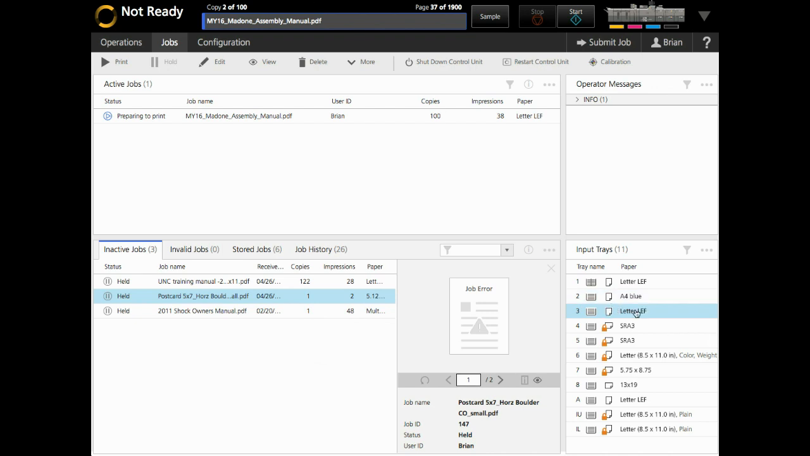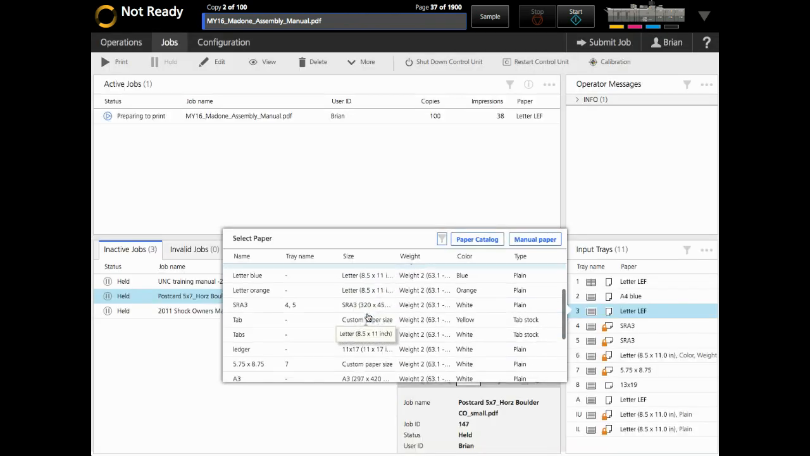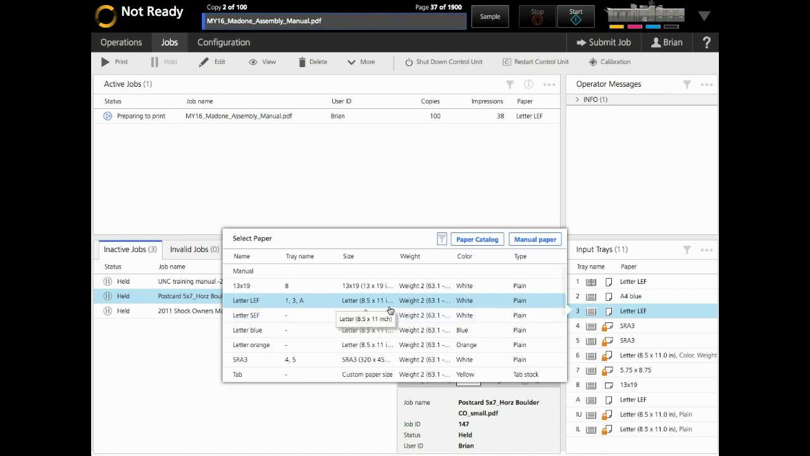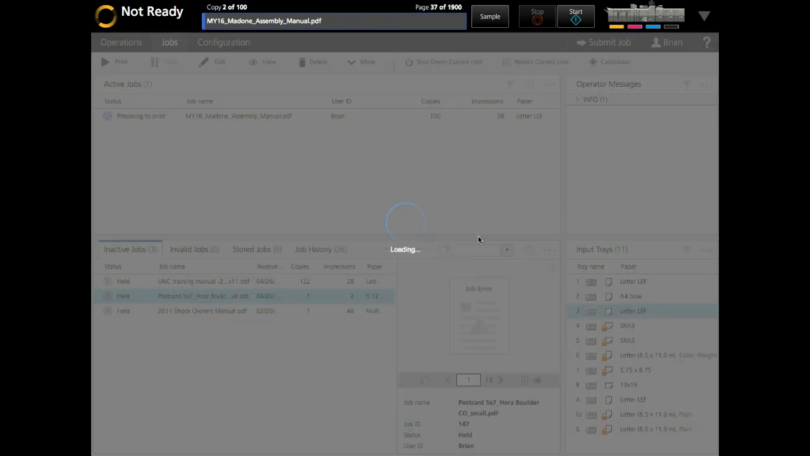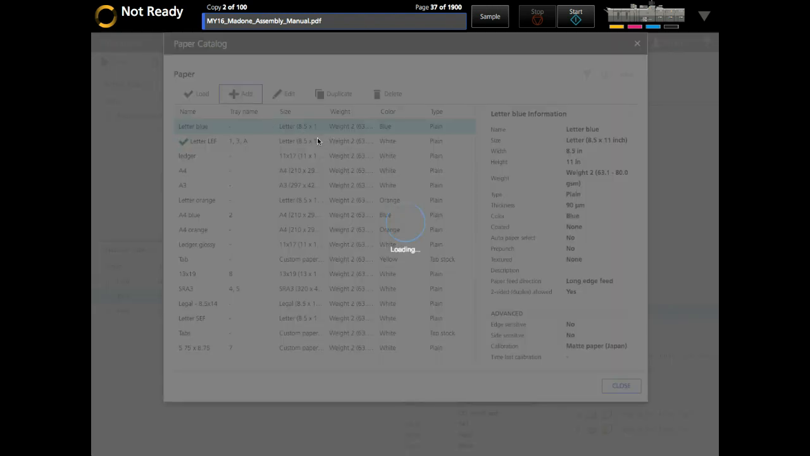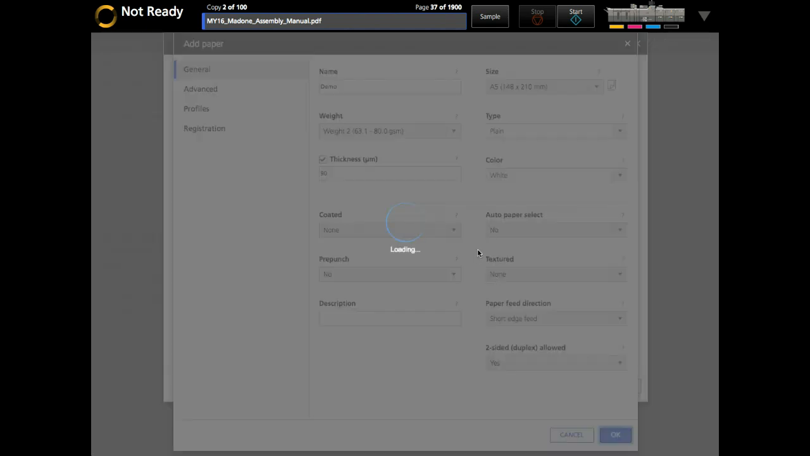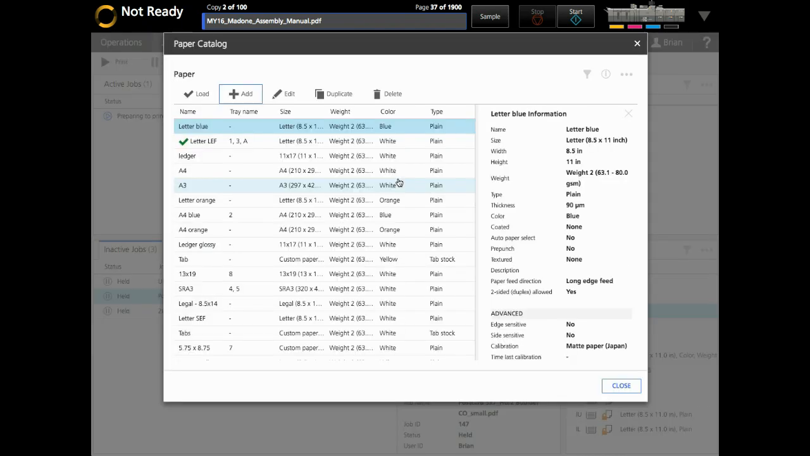When dealing with trays, an operator can create paper immediately if one does not exist that they need for the current job. To do so, they would open the paper selection, click the paper catalog button, and then have the ability in here to go in and define a new paper and all of the attributes associated with that. I will go through that in more detail in a subsequent video.